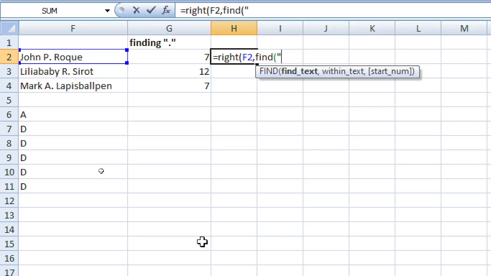please read my syntax. Okay, find. That's how they do it. Find that, comma, find that within the text. So, F2, comma, start at 1, and enter.